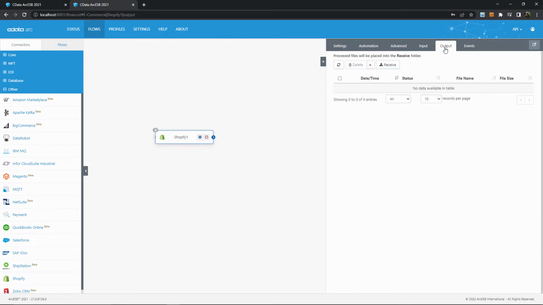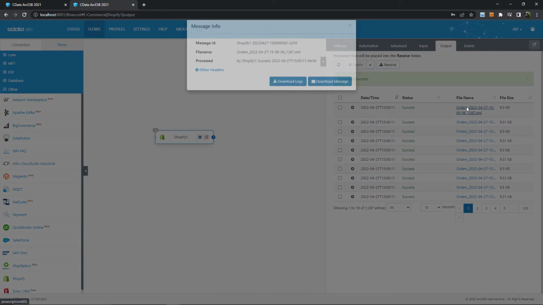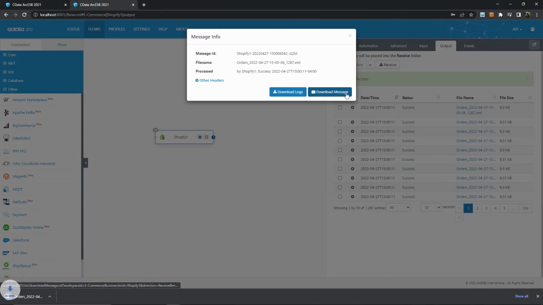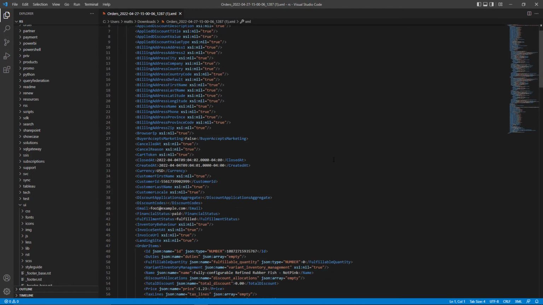I'll go into the Output tab and press the Receive button to manually pull data down from Shopify. Since I haven't applied any filters, it will take a few moments here for the data to transfer over the wire. Alright, now that we've received our order data from Shopify, let's see what it looks like. As you can see, this order data is stored in an XML file, where each XML tag contains a column from our order table in Shopify.